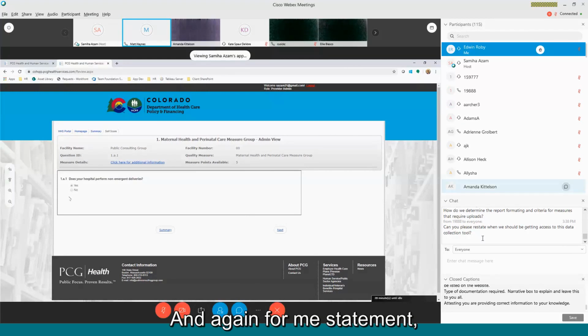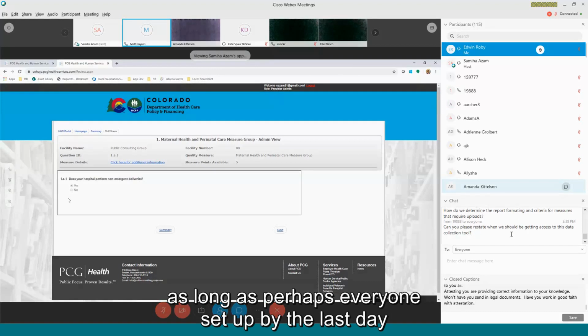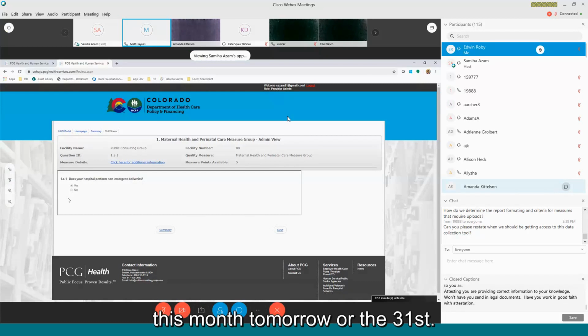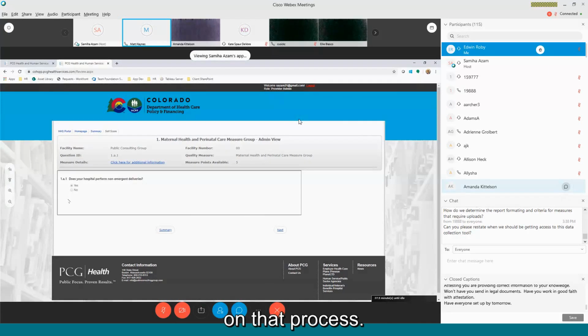And again, when we speak of getting access to the data collection tool, our plan, if I'm wrong, correct me, is to have everyone set up by the last day of this month, tomorrow, the 31st, and then we go live on the 1st, right? So you can talk a little bit about the next steps on that process.